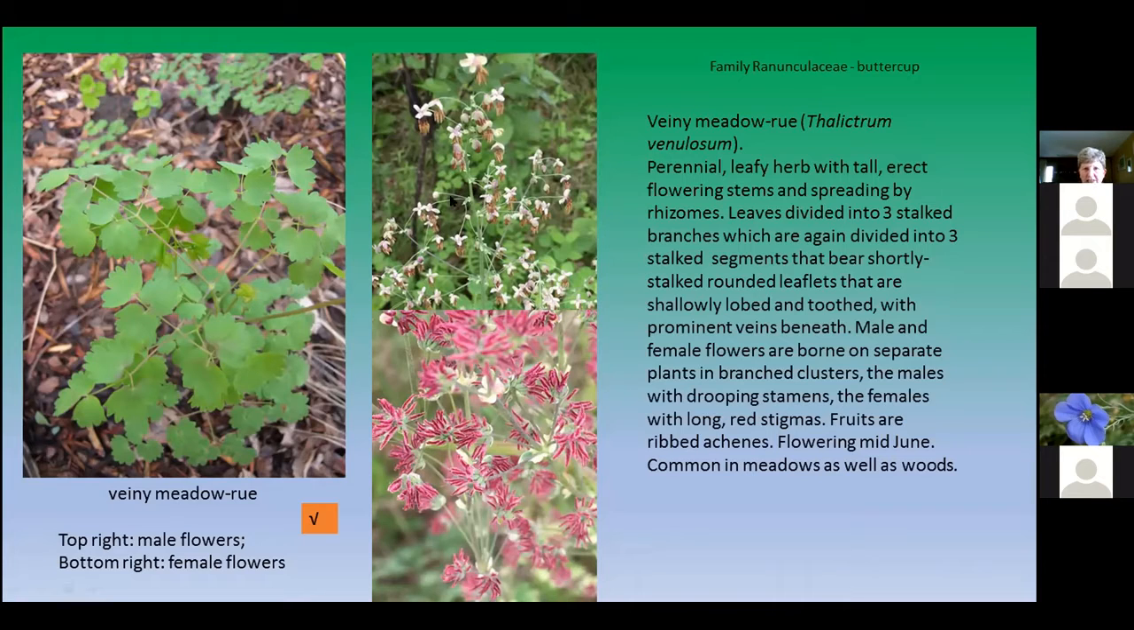It has its male and female flowers on separate plants. Although the green rosette is fairly low to the ground, the flower stalks are quite tall. This is a male plant with drooping stamens, and this is a female plant with all these bright red stigmas ready to catch the pollen, and those will produce fruits which are called achenes.